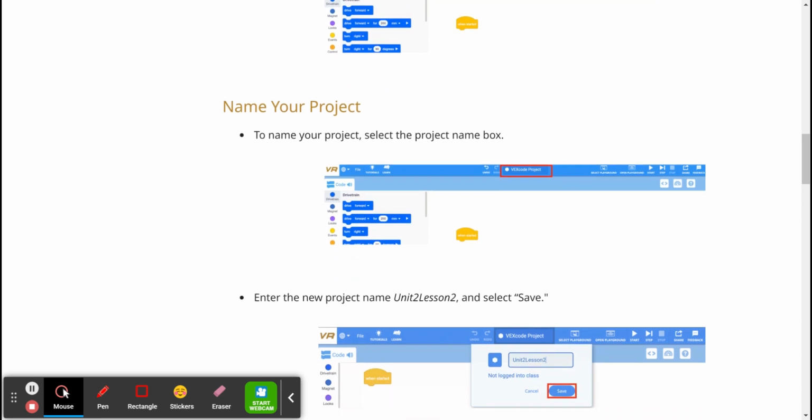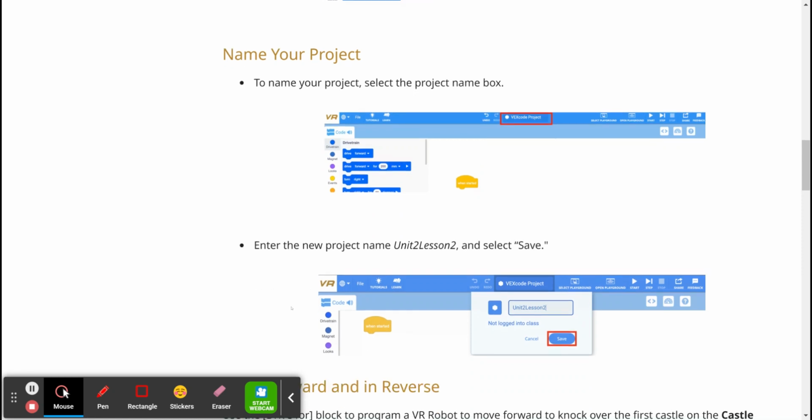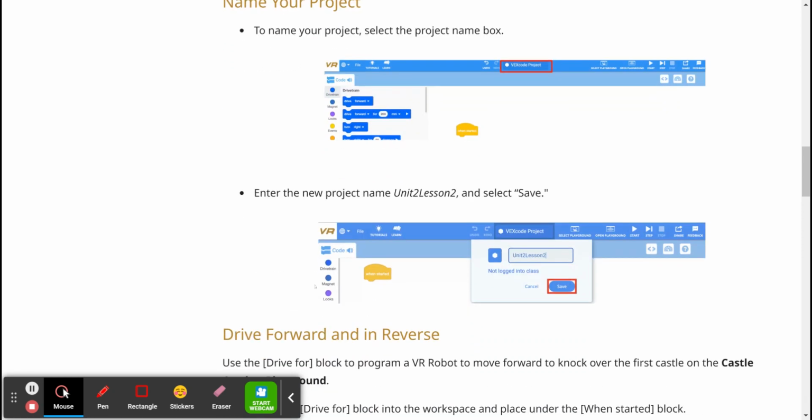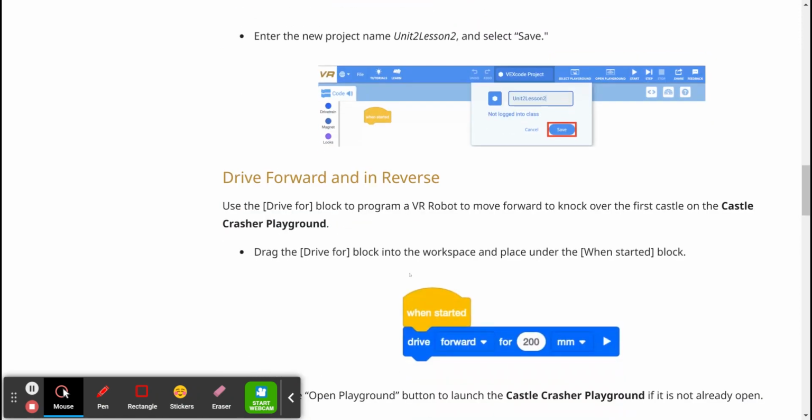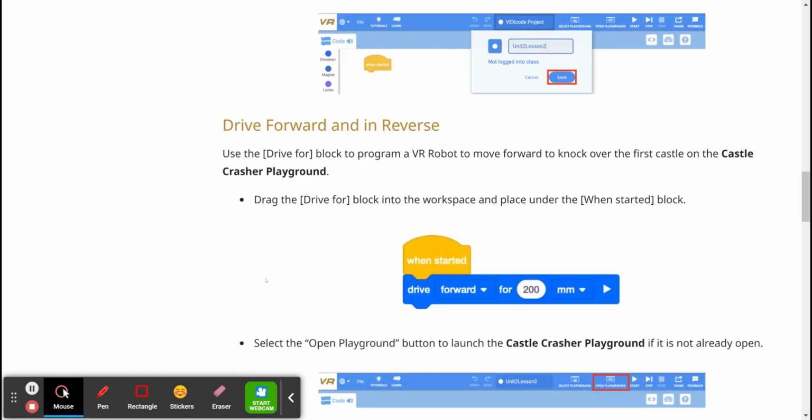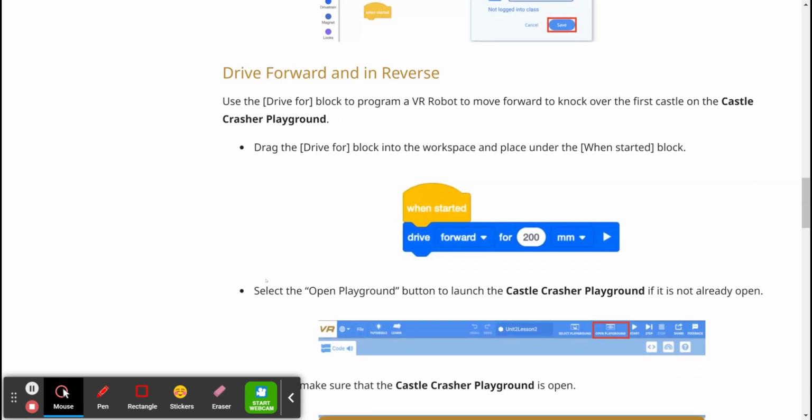Name your project. To name your project, select the project name box. This is also outlined in red. Enter the new project name, Unit 2, Lesson 2, and select Save. Drive forward and in reverse. Use the drive for block to program a VR robot to move forward to knock over the first castle on the Castle Crasher Playground. Drag the drive for block into the workspace and place under the when started block.